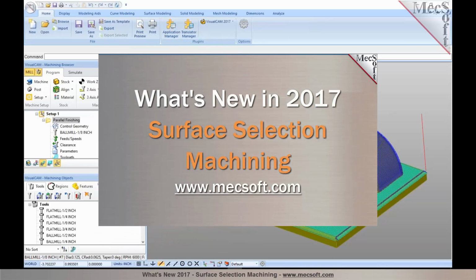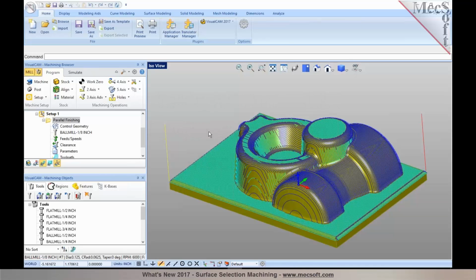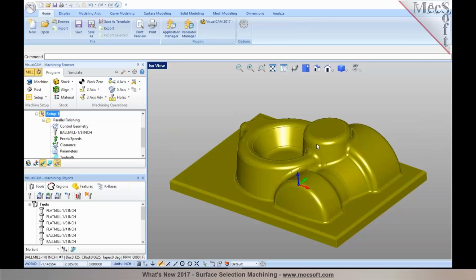Now, there's one other nice feature that's been added to our 2017 release: the ability to select surfaces for machining. So you need to have a surface-based geometry, so the surfaces have to be not stitched together, meaning they need to be exploded, so you would be able to select those surfaces individually.